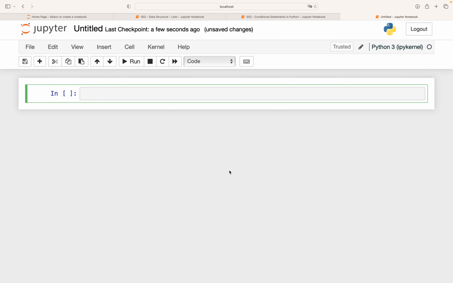Okay, so I am here at a new Jupyter Notebook where I will discuss operators in Python. Basically, we have two types of operators. One is logical operators and the other is conditional operators. We will be discussing them in detail before moving on with our next advanced topics.